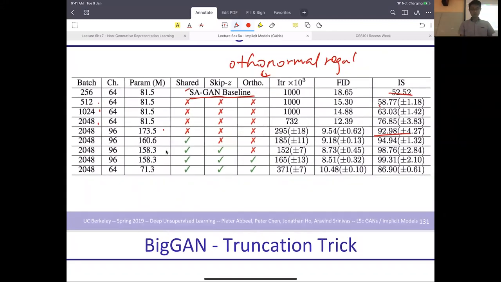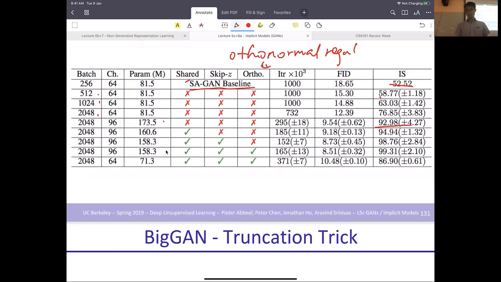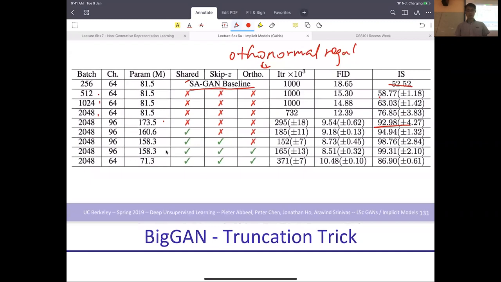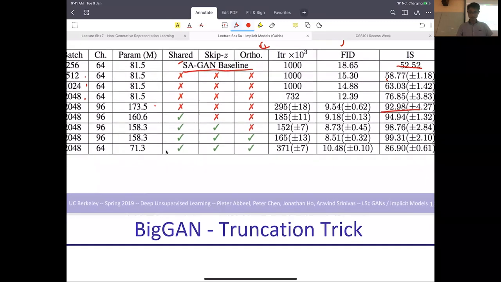Actually, these are some components which have been proposed in some other papers, and they just bring them here and try to combine them together and see if there are any improvements. And if there are, they add them to this table. And finally, they got a very good result by just adjusting parameters and choosing the methods.